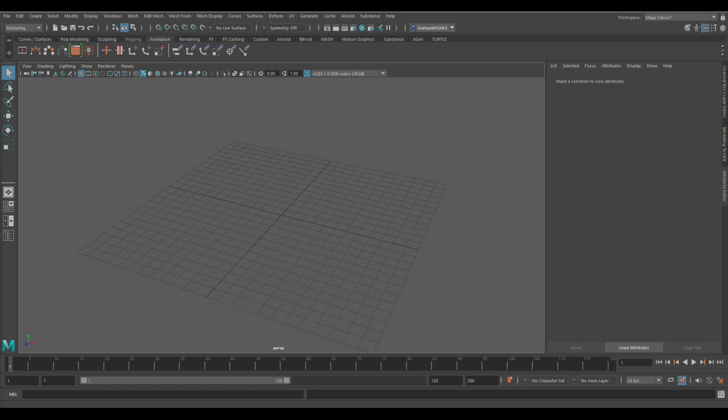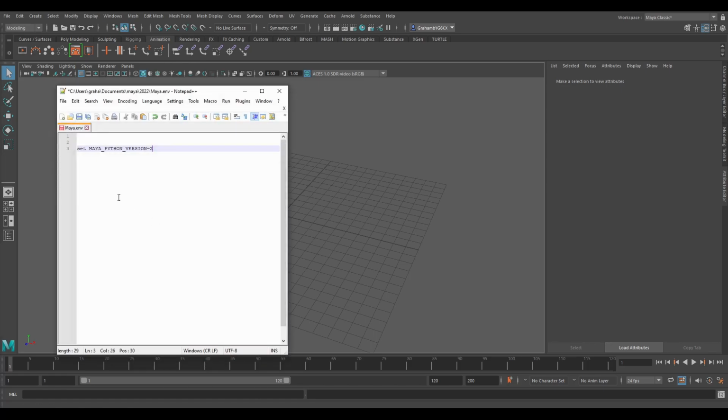Now, if you've got some legacy tools and unfortunately you may not be able to make that transition, you can still boot Maya in Python 2 mode. What you'll need to do is add an environment variable. And what you need to do is set this one here.